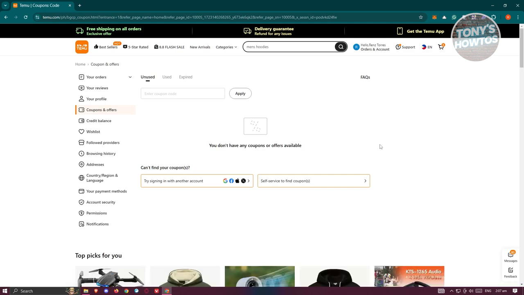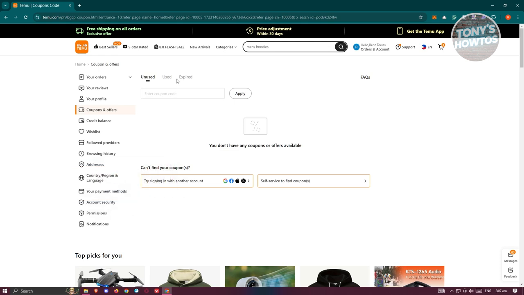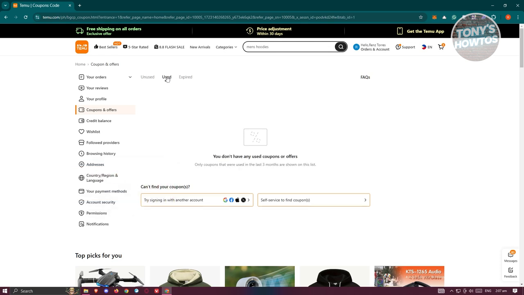Now, in here, you should be able to see different tabs. We have unused, used, and expired. The unused section allows you to view the unused coupons that are in your account. The used section, from the name itself, shows used coupons. And we also have the expired coupons here.